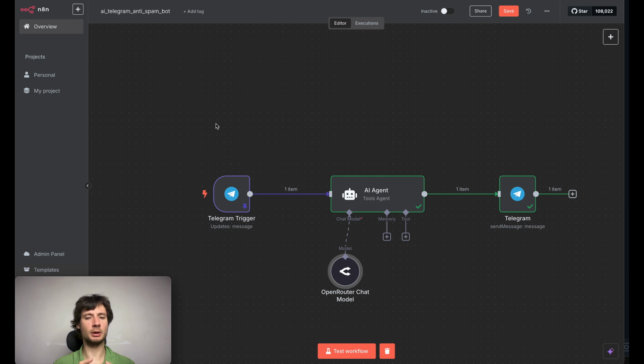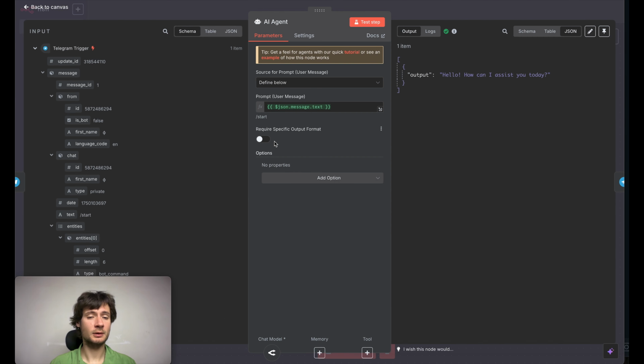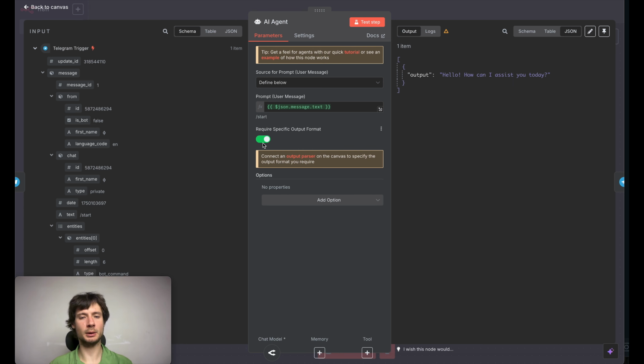So we need to make it so that our neural network determines whether an incoming message is spam or not. Right now, our agent can output arbitrary text messages. We need to change that. It should output either true if it really is spam or false if it is not spam. Let's change that. Go into the agent and set it up so that it has structured output, meaning the output follows a specific predefined schema. Let's enable this option.